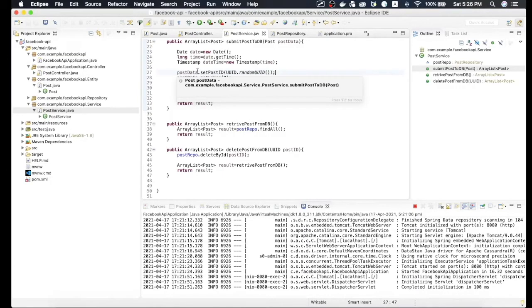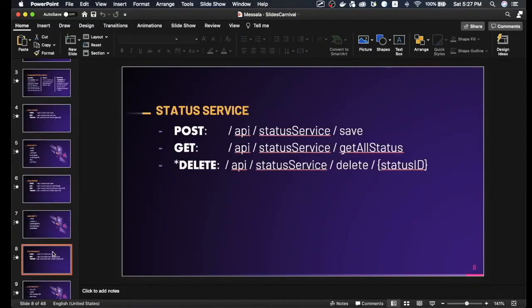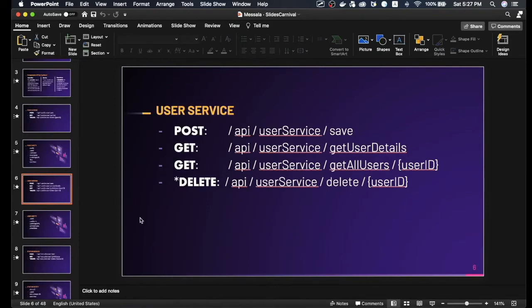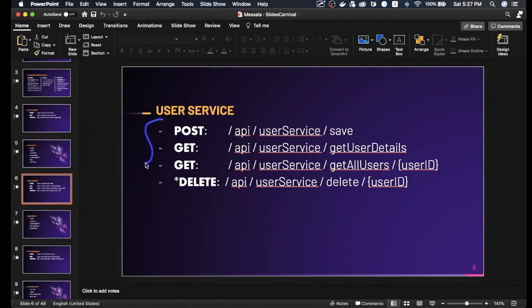So hopefully until now you have thoroughly understood each and every component of our Spring Boot application, and you are already familiar with the way by which we create a Spring Boot REST API service. Now let's move forward to the next component of our Spring Boot application, and that is the user service. And for this user service, again we will create one more microservice which will have these four components.